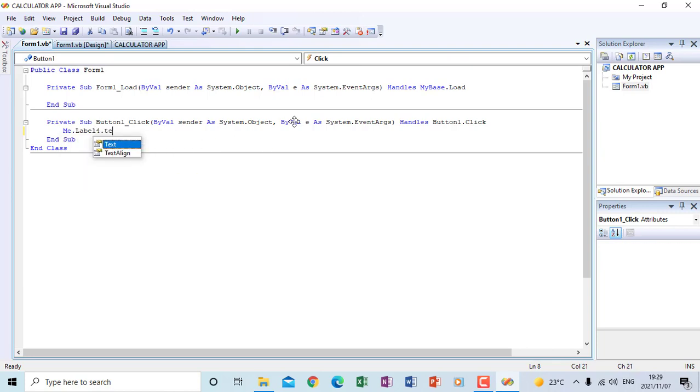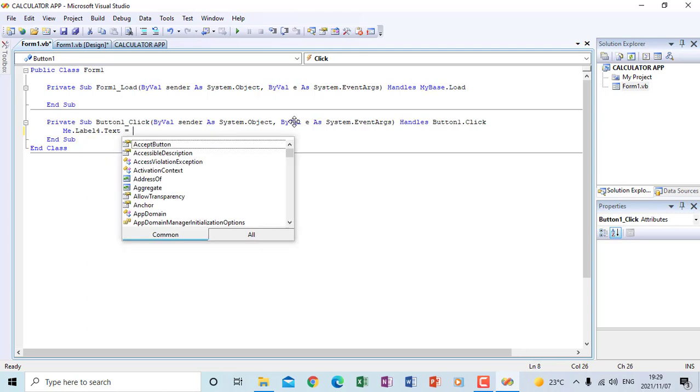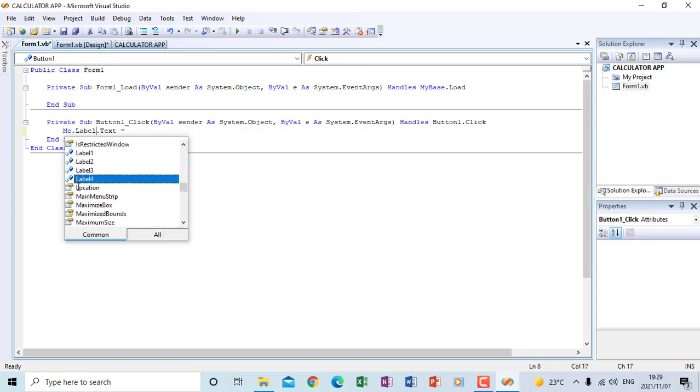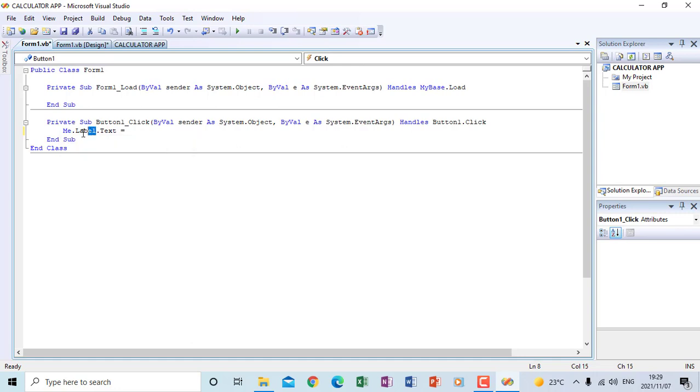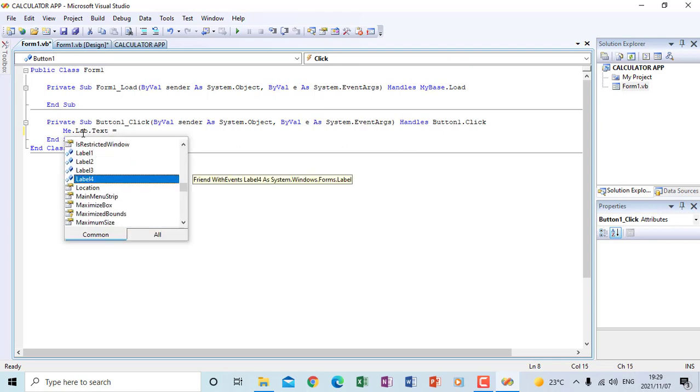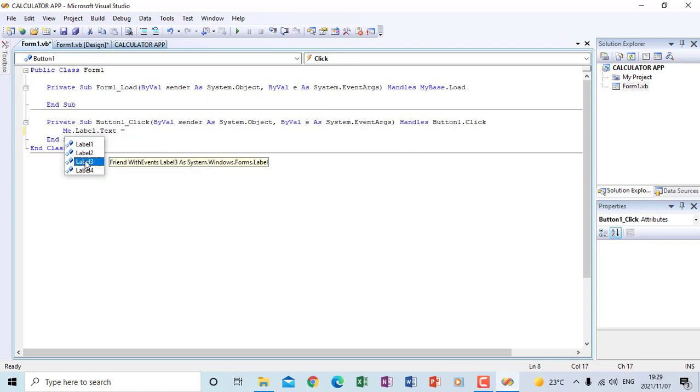Label3.Text equals. So what happens here is that you are saying this is Label3. I'm just going to correct this. Label3.Text equals. The text that will come inside Label3 is the answer that comes from the text in TextBox1 added with the text inside TextBox2.